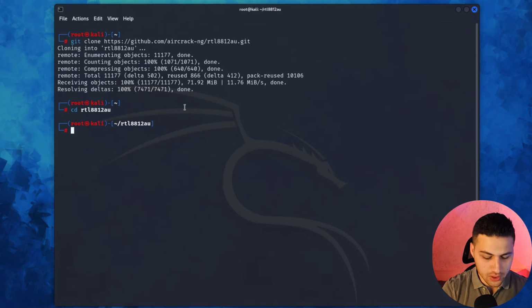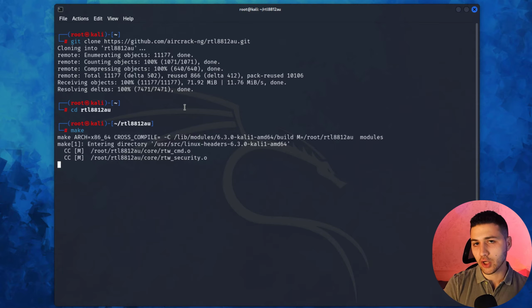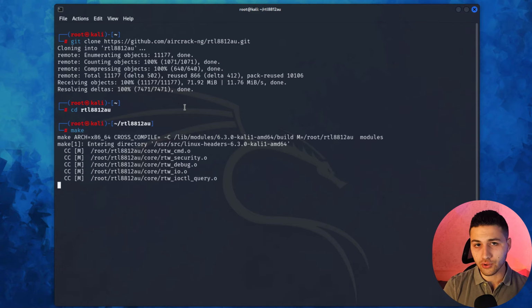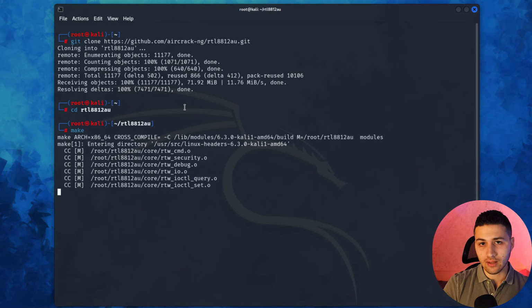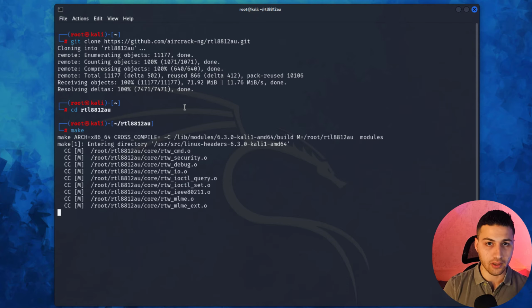And after this, I'm just going to say make, and this should work. And after this, we are going to run a command called make install, and that's it. And then you can restart your Kali Linux, and you should be able to find this Alpha adapter in your Kali. You will be able to use it in monitor mode to search for any wireless access point or maybe capture the handshake, etc.